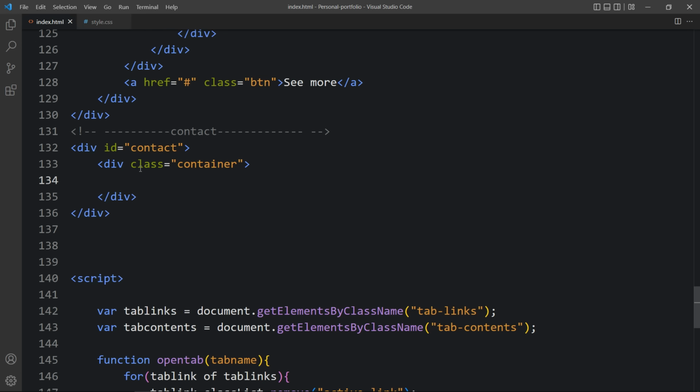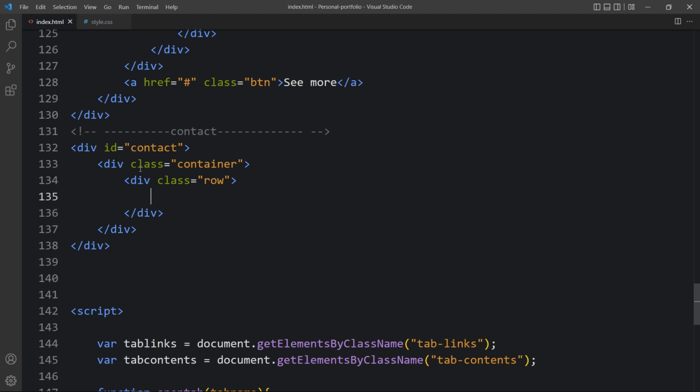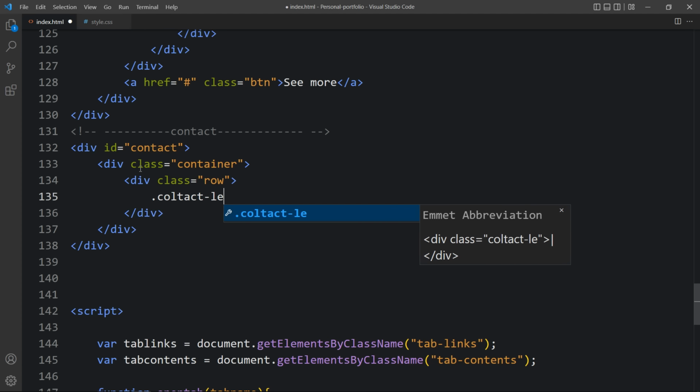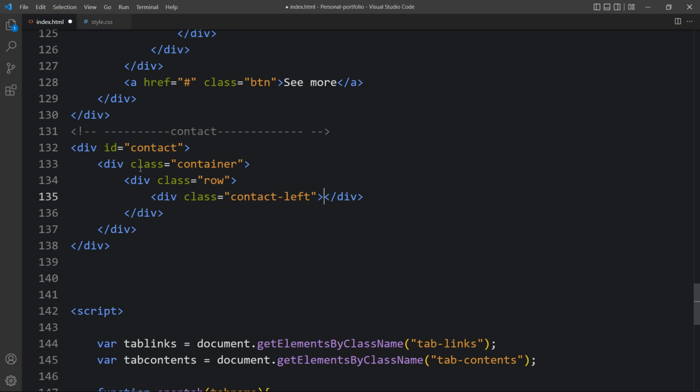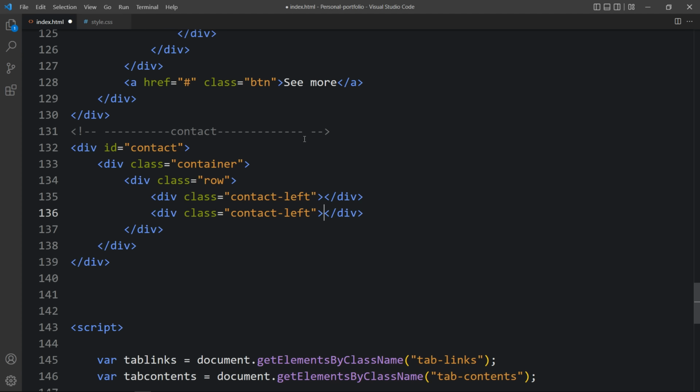So first we will create one div with the class name row. Now in this row, let's create one div with the class name contact left. It will be for the left column. Just duplicate this one. Here we will add contact right. So it is for the right column.